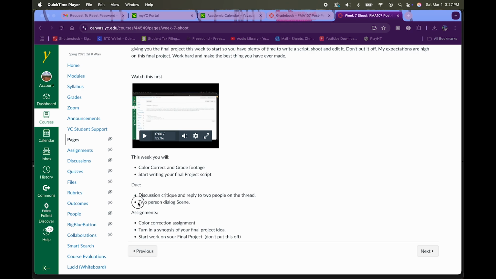Also, what is due is your 2-person dialogue. Should have been something fairly simple. Make sure you get that turned in ASAP. All right, your assignments this week are your color correction, your synopsis for your final project, and as I said, start working on your final project. As you notice right here, it says don't put this off.